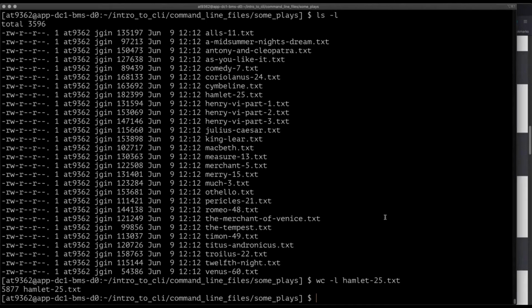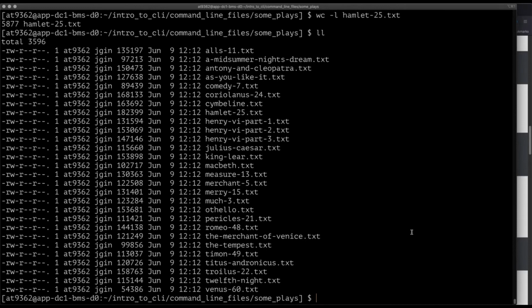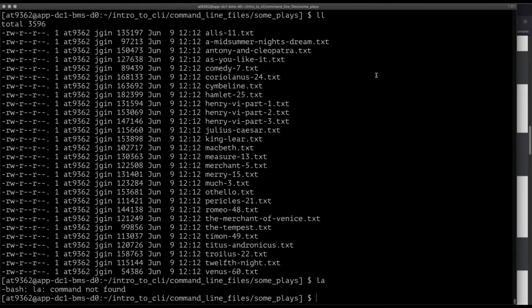So the system I'm working on here is CentOS. I don't know if this works, but certainly on Zsh and modern Bash, we do LL as a command. Oh, it does work. That's great. So just LL will give you, we'll do it by line. I think, is it LA? LA doesn't work. I think in Zsh, if you do LA, it gives you more detail or something.